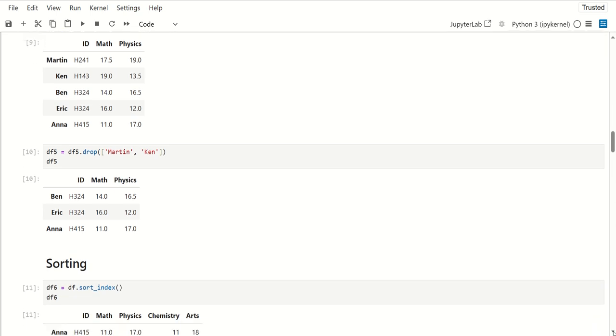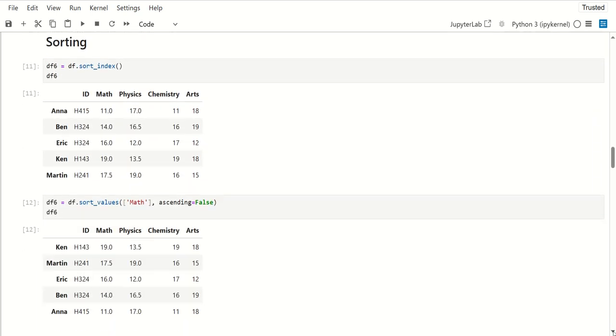And the next thing is sorting. Sometimes we would like to sort based on index. So I'm going to use sort_index, and I'm going to save it into a new data frame, df6, and then you can see the result. Or I'm going to use sort_values, and I have math over here. If you want the highest value to the lowest value, you say ascending=False. It means that it will be descending from the highest value to the lowest value.